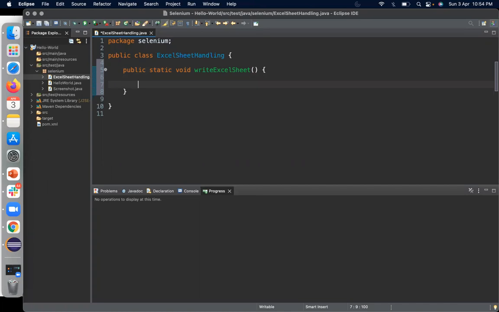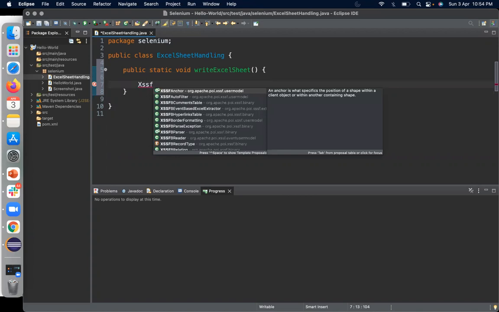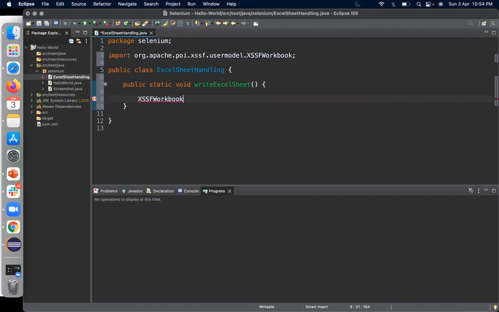First, I have to choose the type, which type, old format or new format. Maybe I'll be using new format. So I have to start with XSSF. As I showed in the hierarchy, it should be starting from workbook. So we have to start with XSSFWorkbook. This is the workbook. Currently, there is no existing Excel sheet. So I'm just creating a new one.